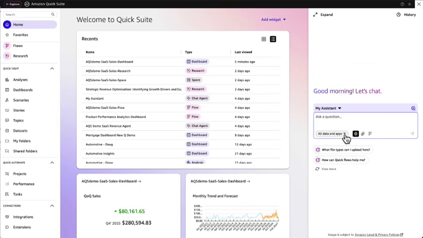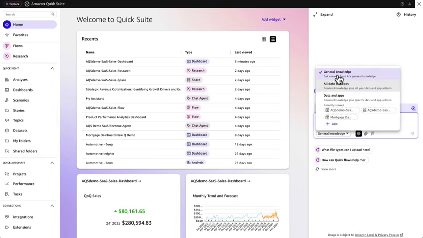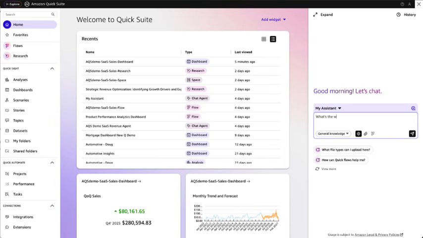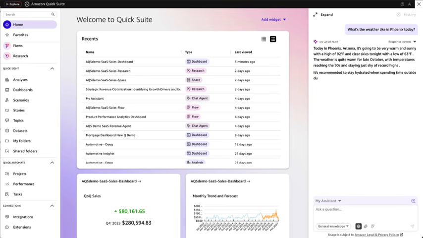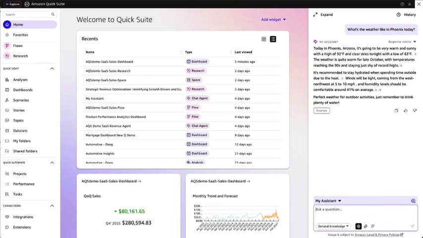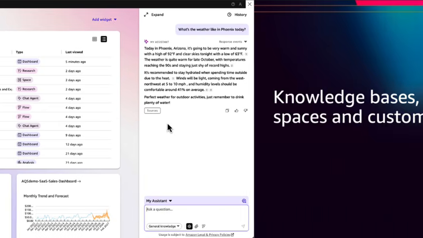Let's start with some basic questions. I will select General Knowledge and start with something simple like, what's the weather like in Phoenix today? Quick will give me my response right in the window here. In the next section, we will take this a step further using our own business knowledge.